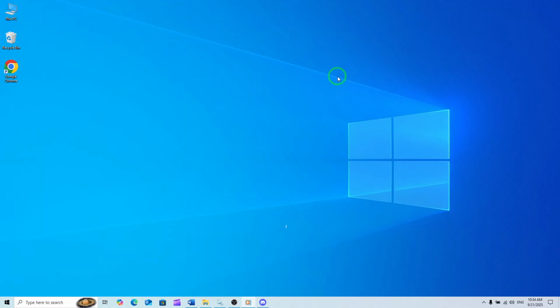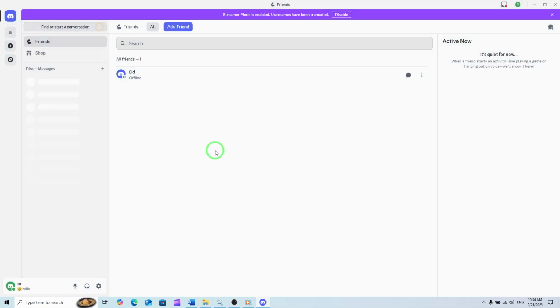Once it launches, head over to the left sidebar, where all your servers, channels, and private messages are located. Find the chat or server channel where you want to send your photo. This could be a direct message with a friend or a group space with several people.